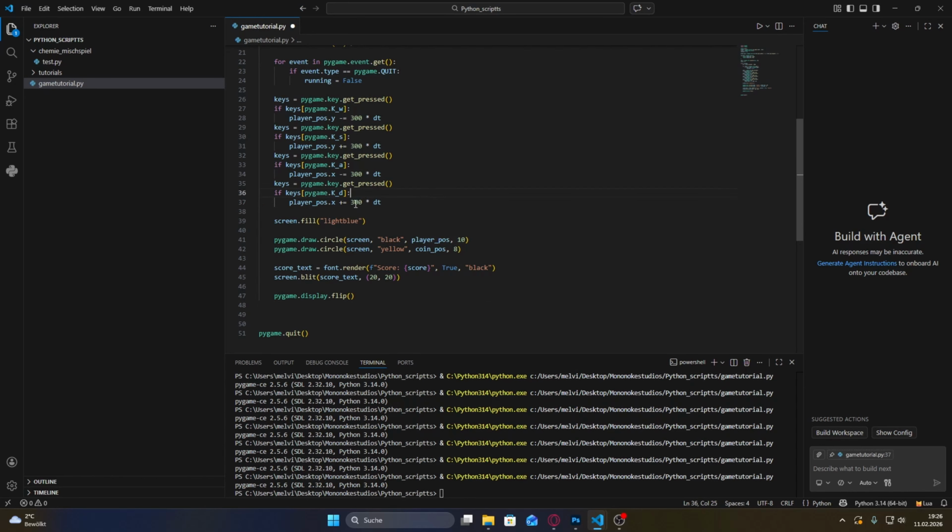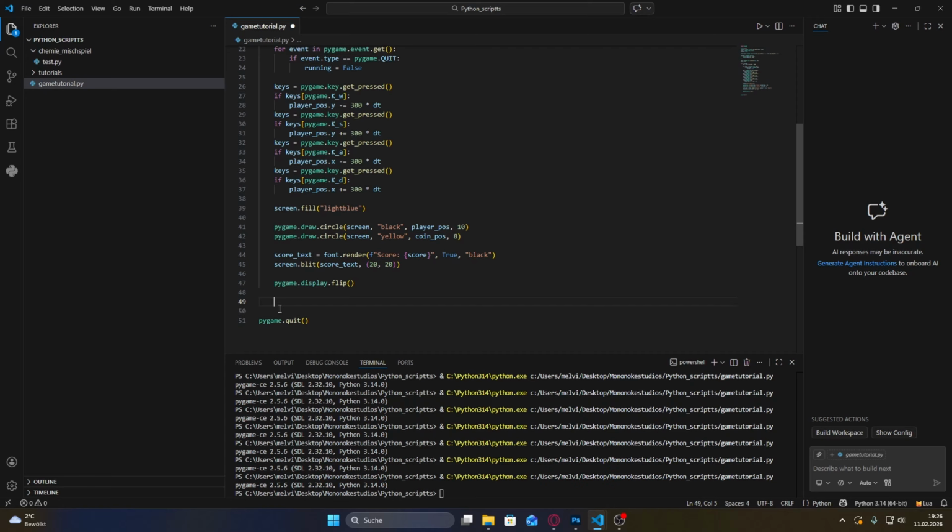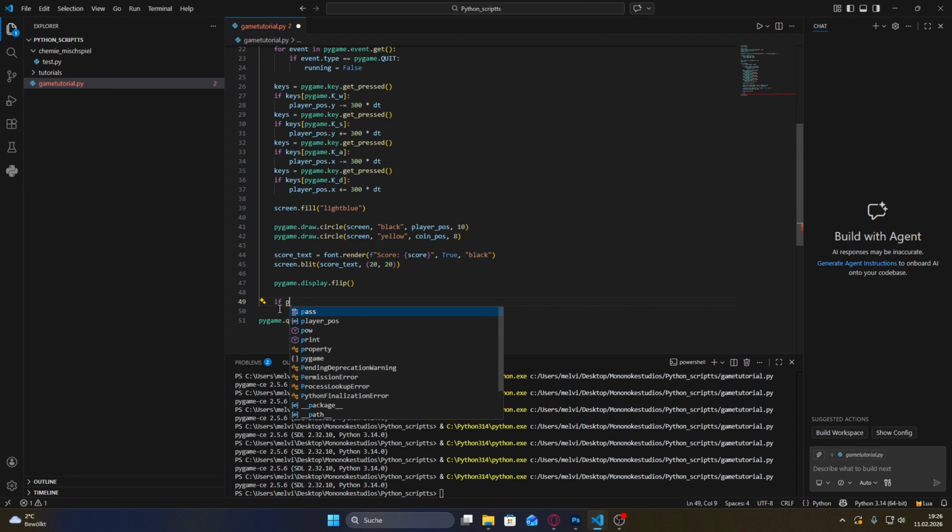You can change the speed here, and right now we need the player kicking out the coins. This is everything that is left for this game.